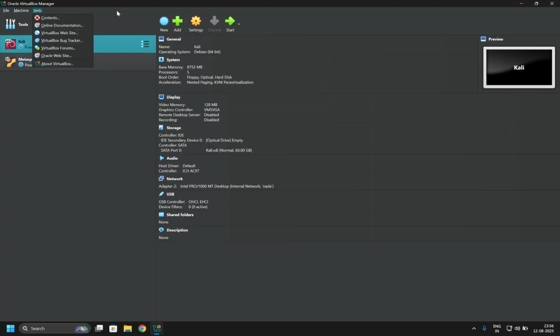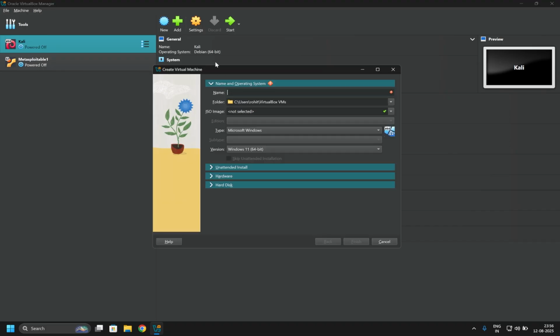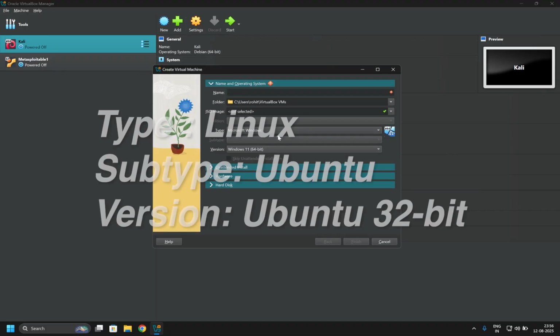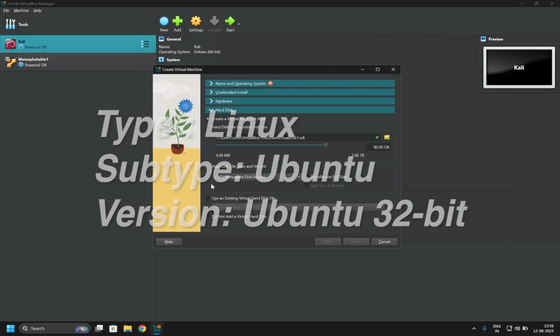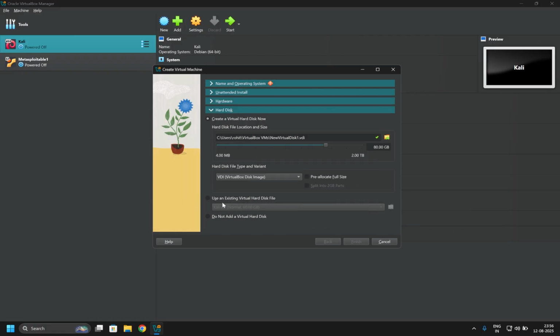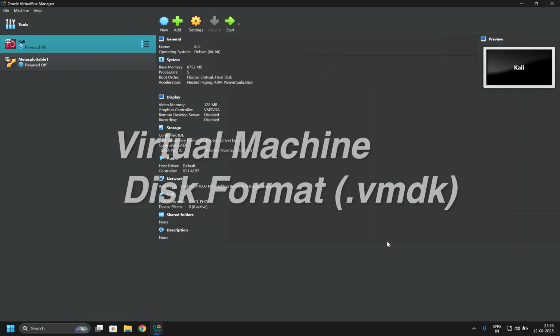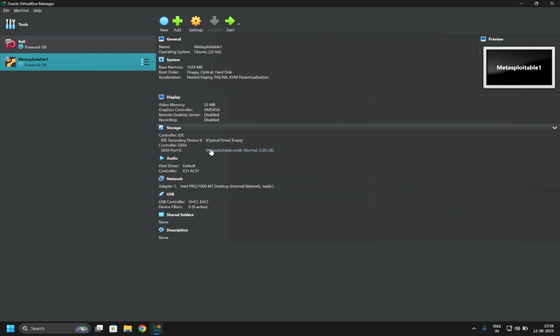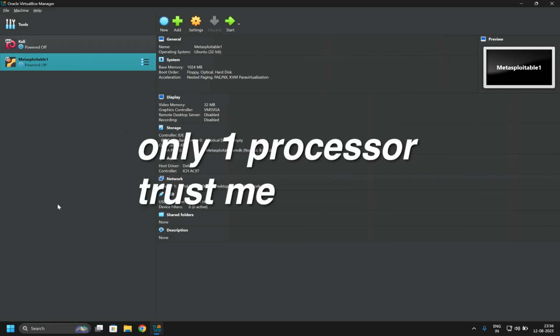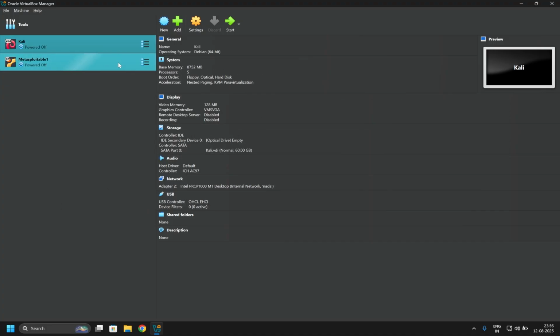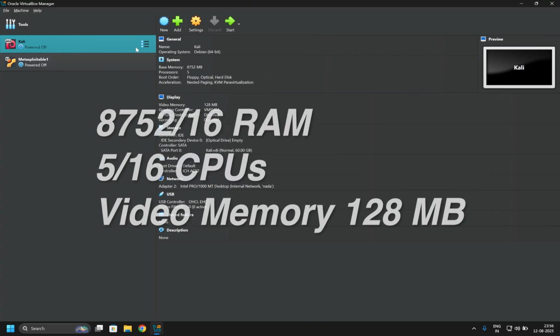Okay, I'll show you how to install. Just click New, and this will be Linux, Ubuntu, etc. For hard disk, use an existing virtual hard disk, and attach it to the file that you have extracted. That will be something called a virtual disk image, right? So it will look something like this. Give it only one processor, and that is sufficient, guys. 1024 of RAM. Kali should be quite powerful.